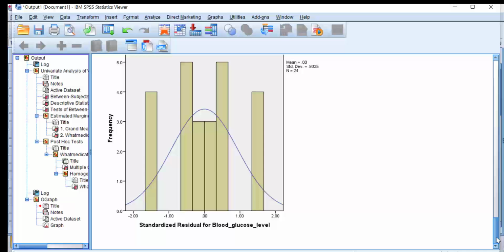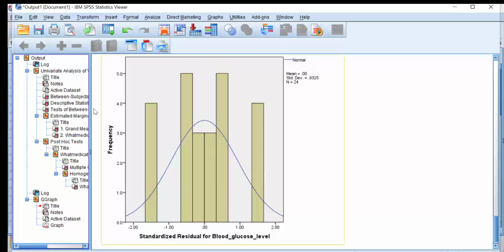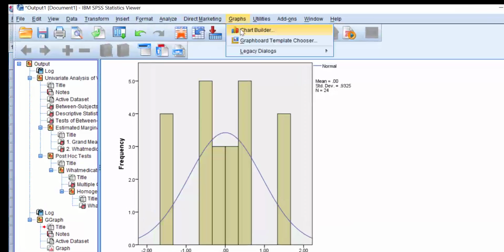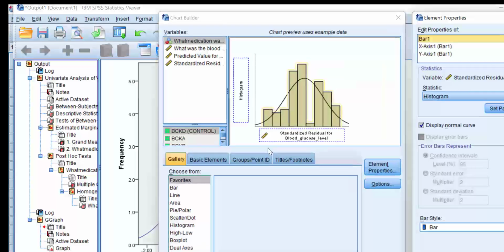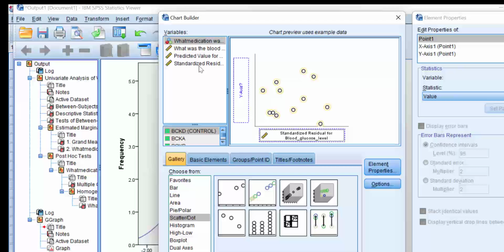So you see, it's also showing that it's a little bit, partially distributed. Don't mind, this is just random data. Basically not perfect though. Then I also plot the scatter plot. I remove this, take the simple scatter plot here, double click on it, and then drag my standardized residuals here, and then drag my predicted values here. I want to see what it looks like.